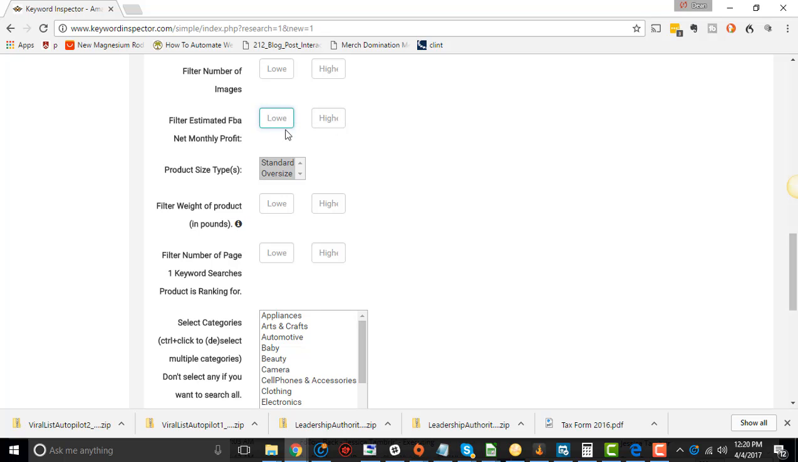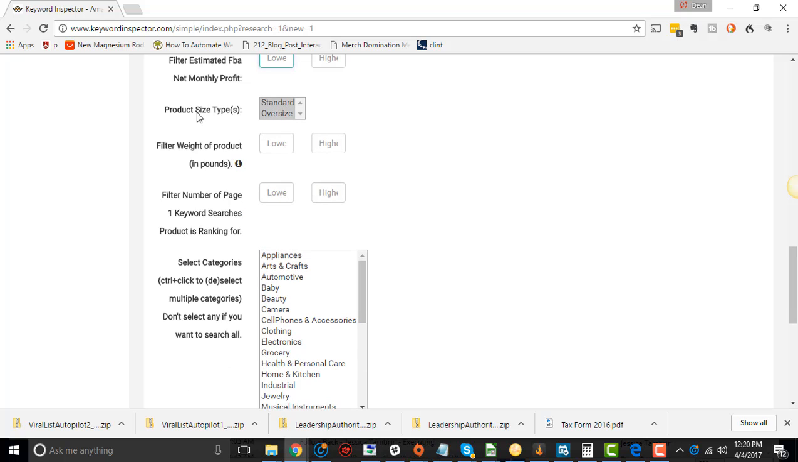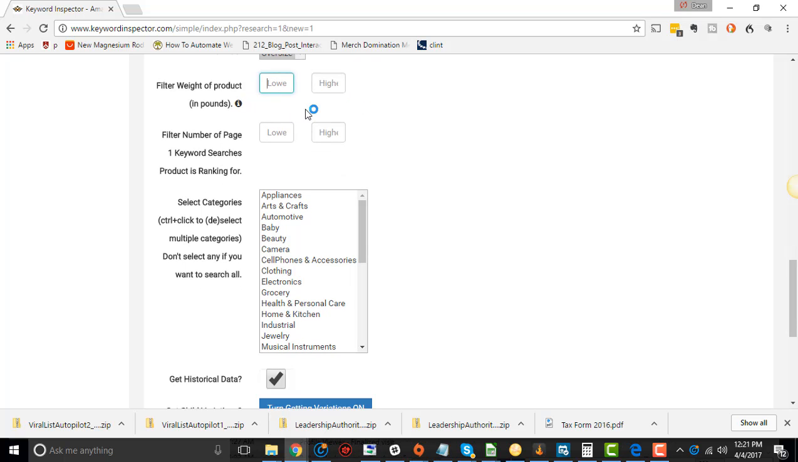And there are a lot of people who say, well, how could you know your net profit without cost of goods? Well, duh, you're not going to be able to do that unless it had its own little setup to put in how much this particular product costs from a vendor. Product size, you can select standard or oversize. You just do that by clicking there, or if you hold the control key, you can select both. You can filter by weight of the product. So for any shipping concerns, things like that, you can filter by weight.